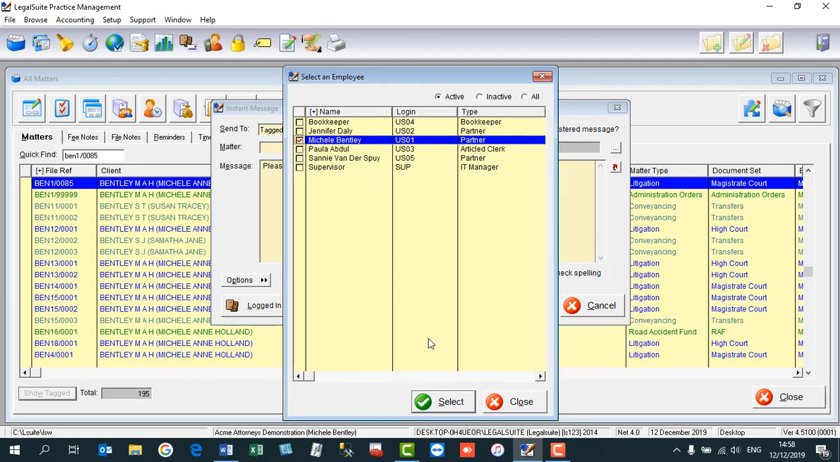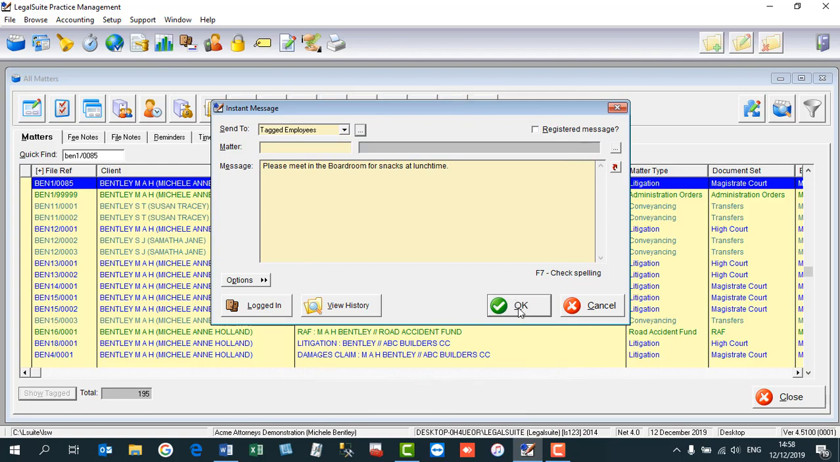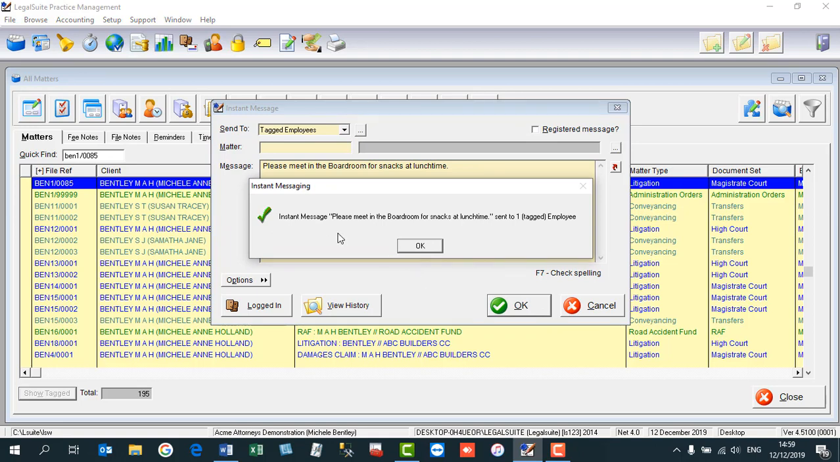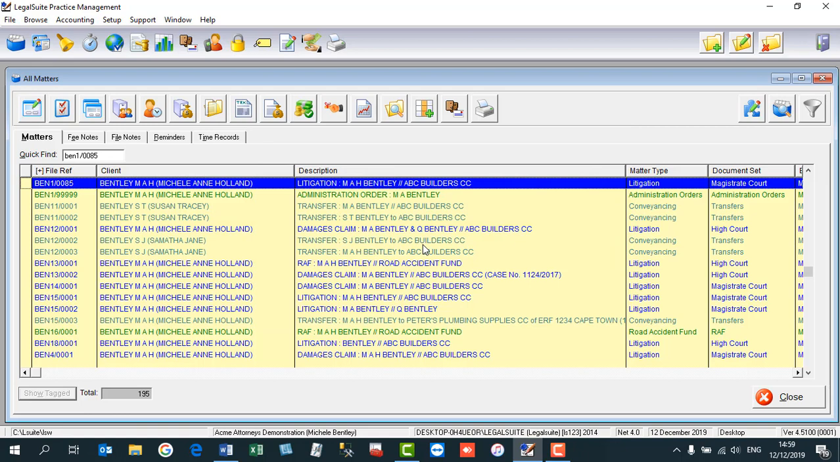Let me just mark myself in there as well. And let's say send. Right, so as soon as I click on the OK button, it says the instant message has been sent, in this case to one tagged employee, and that will then pop up at that logged in employee's workstation as soon as they log into the program.